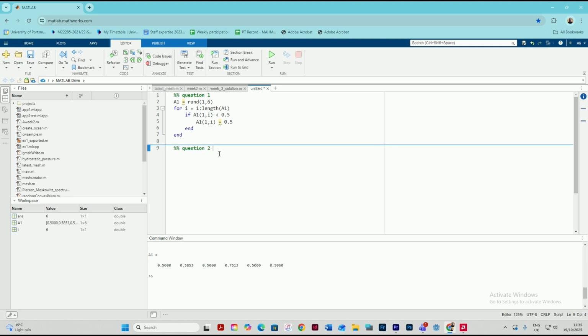For question 2, we have a 4x4 matrix, and its elements have values of zeros. So we type in zeros, and then we type in 4 and 4, so 4 rows and 4 columns. And we kind of do the same thing. So we start a for loop. We start with I, and we're going to say length of M1.